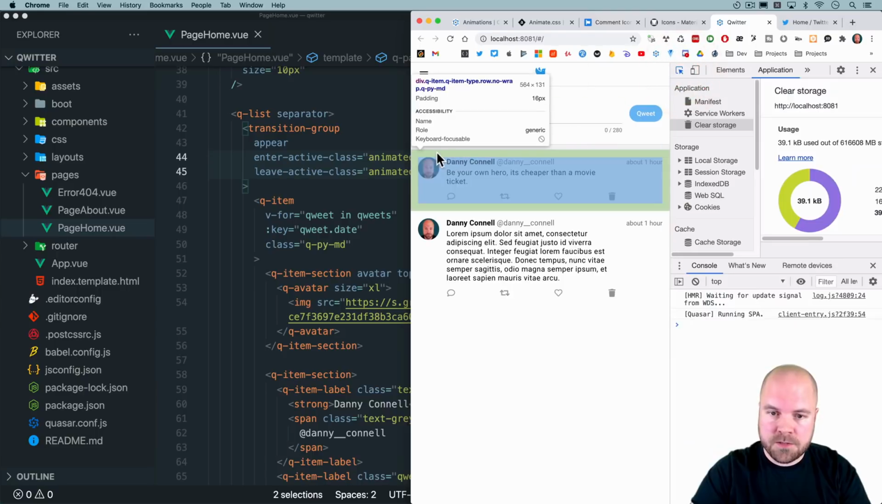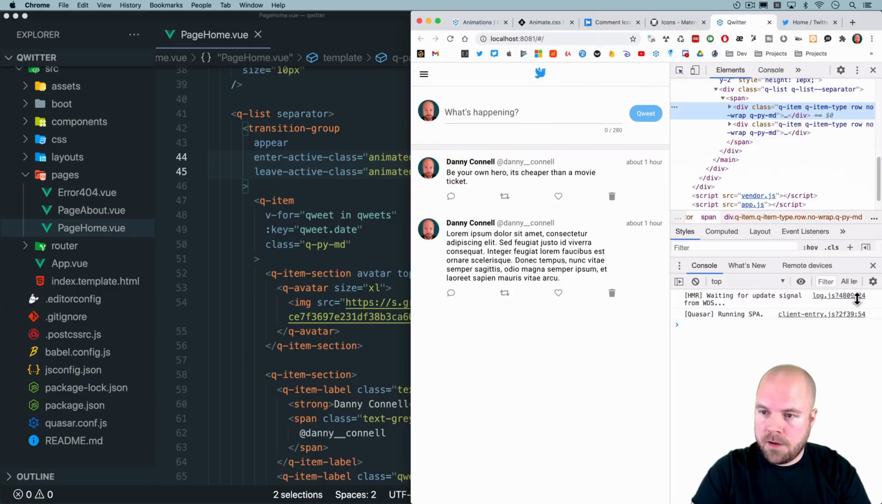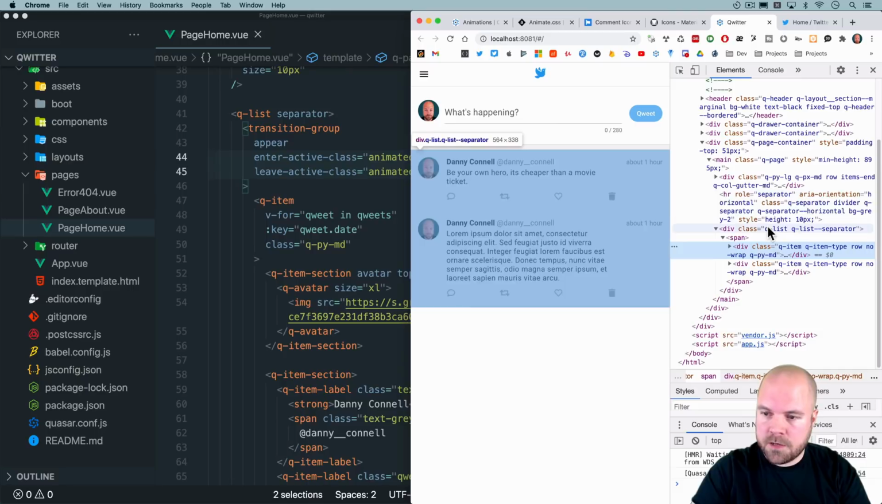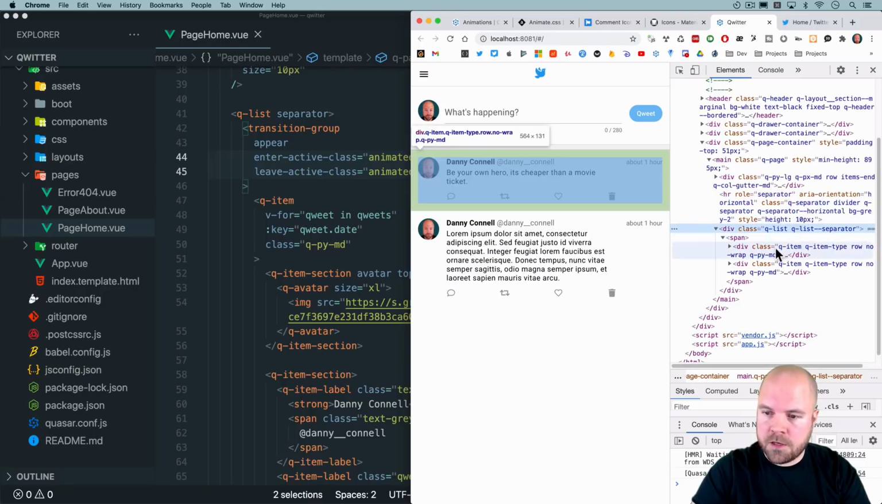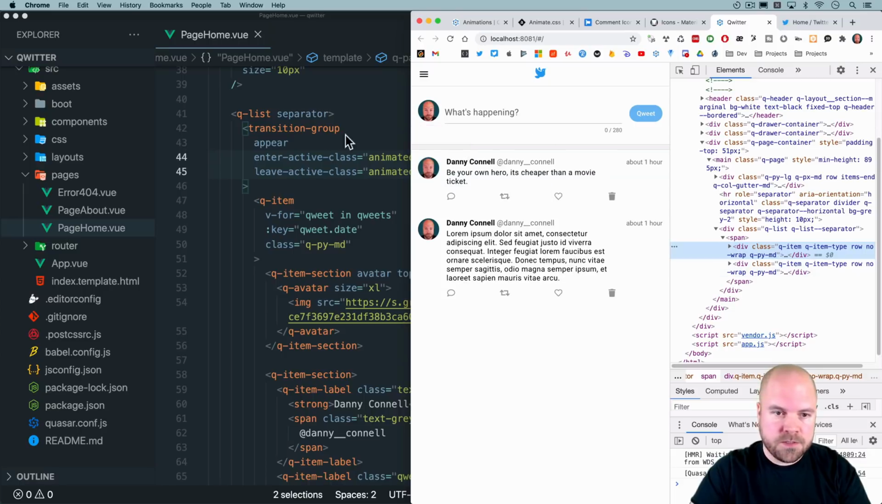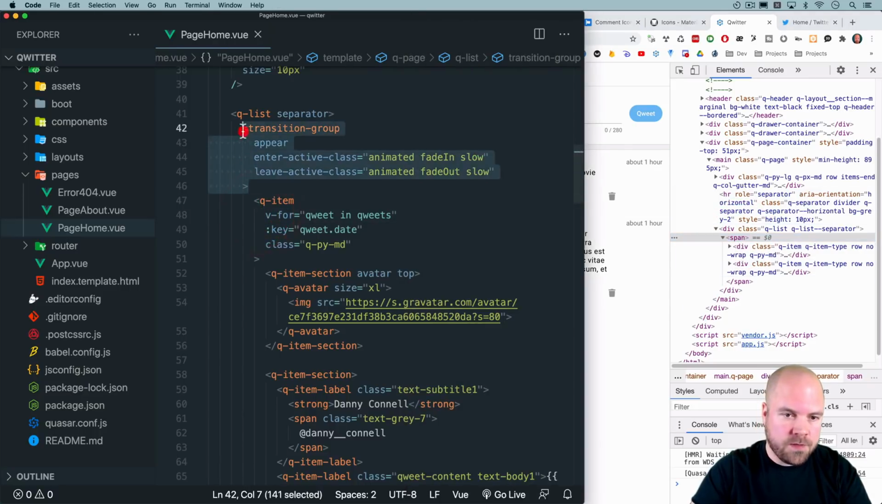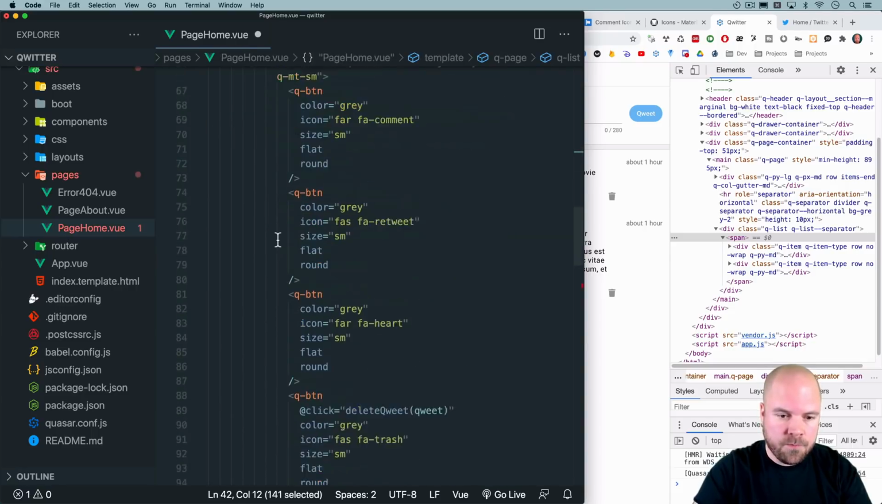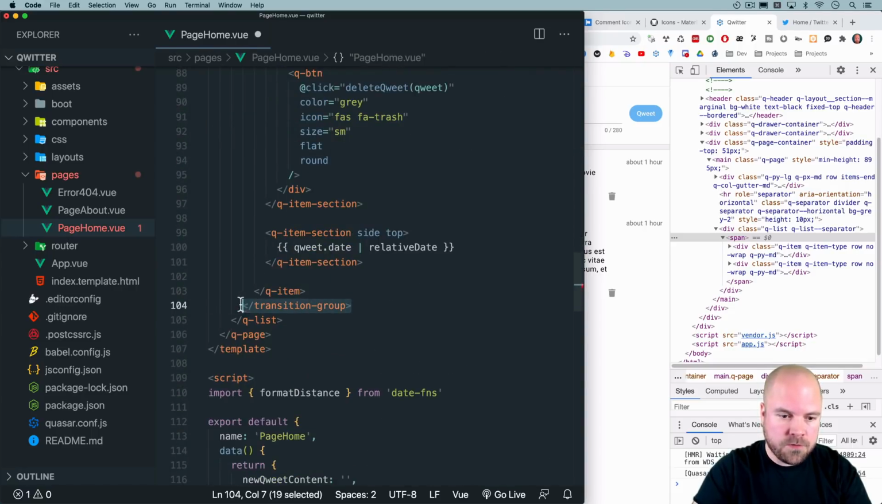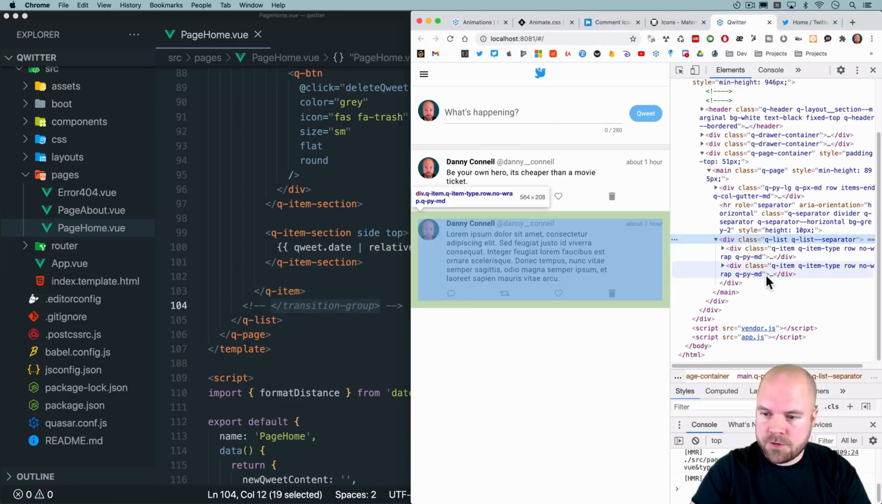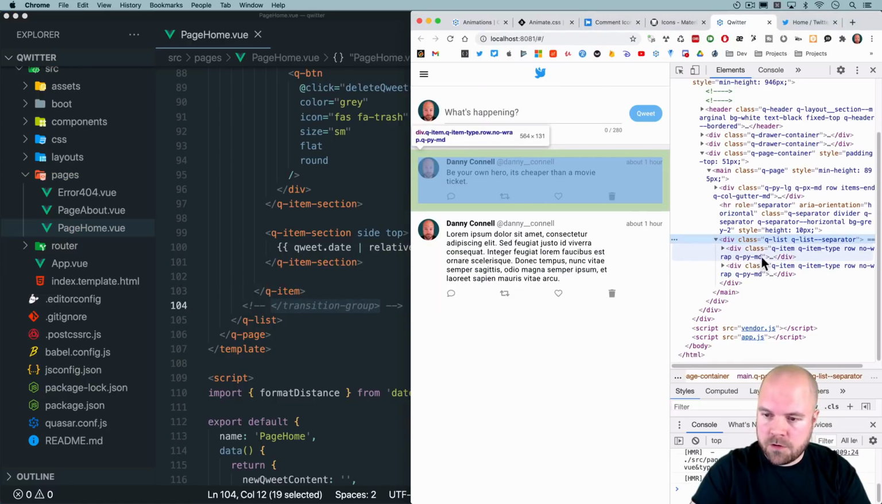Well, if we just inspect our queue items here and have a look at what's going on. Here's our queue list, and here's our queue item. And the reason we've lost that separator is because adding this transition group component has added this span around all of our queue items. So if I just temporarily comment out this transition group, both the opening and closing tags, and save that, we see the separator again, and that span that we saw has disappeared.